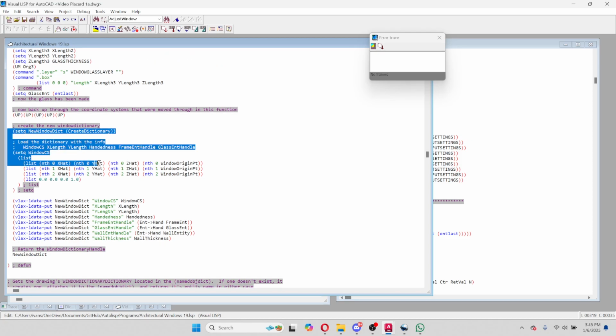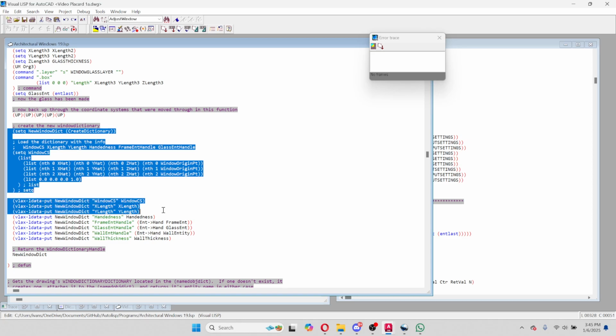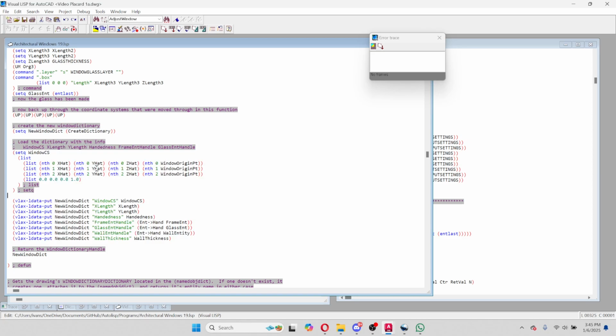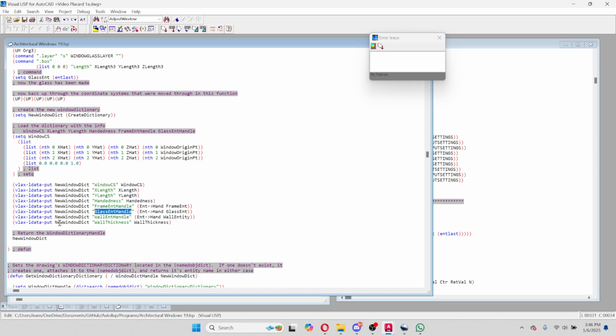And then this code here, it actually creates the new Windows window dictionary, and it puts in all the geometry and all the other information, including the entity names that have been made up. Where is it? Wall int handle and wall thickness. These are the wall entity's handle and the glass entity's handle. And so all this information is put into the new window dictionary, and then it's returned as the return value of the function.